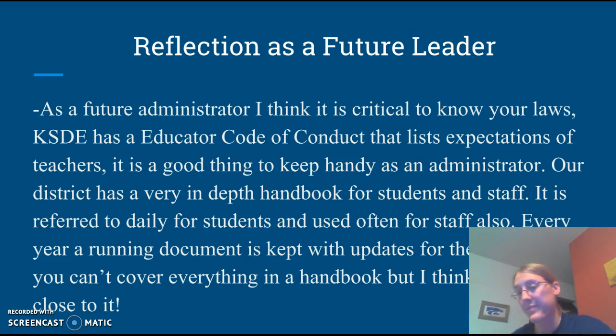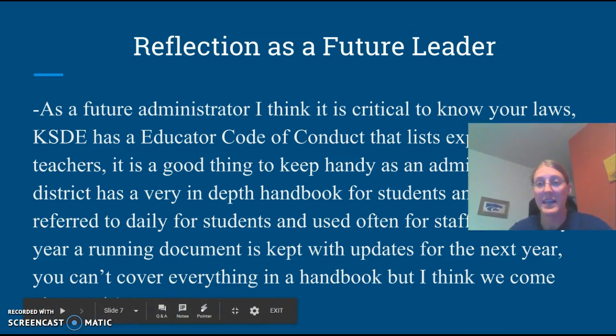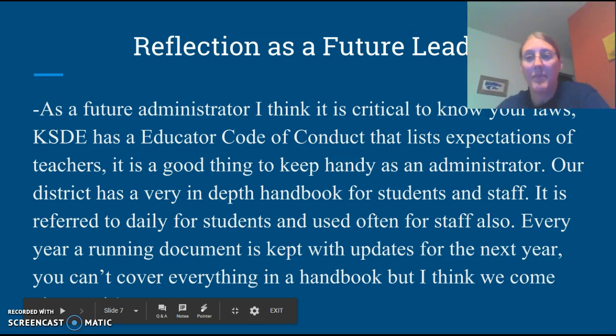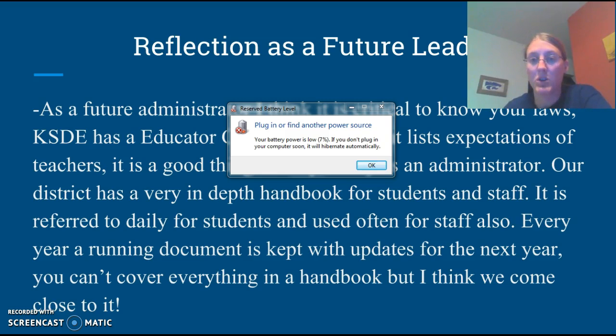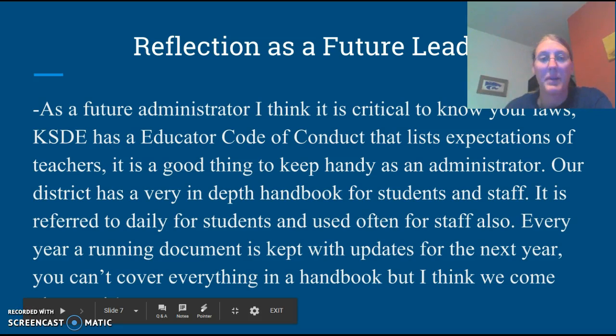And so, same thing with the code of conduct. KSDE has an educator code of conduct, and it lists expectations of teachers. Our current superintendent has one that's stapled to her bulletin board, and I know she refers to it daily. We don't have a ton of issues with our staff because we're in a smaller school, which is nice. But I know that bigger schools often use the educator code of conduct when they're looking at how to follow the laws of making sure they have their teachers doing what they need to do.